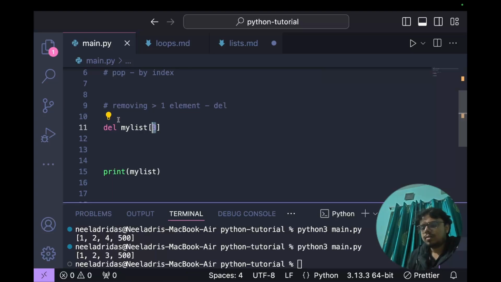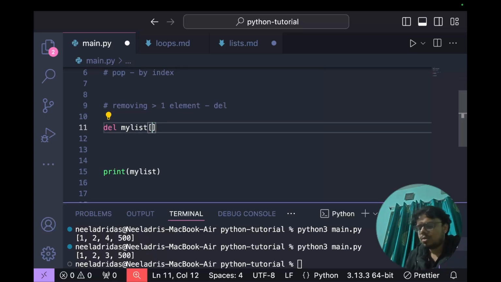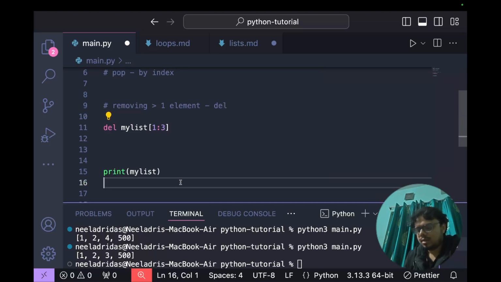Now, you will say that, okay, here also I am only deleting one element. So actually you can add a slice. So slice is nothing but a section of the list. So to add a slice, you can do, let's say, from the second element till the fourth element. Let's see what it gives here.